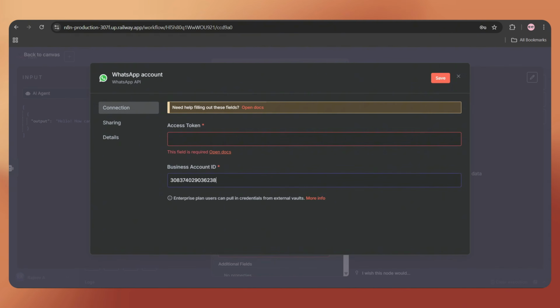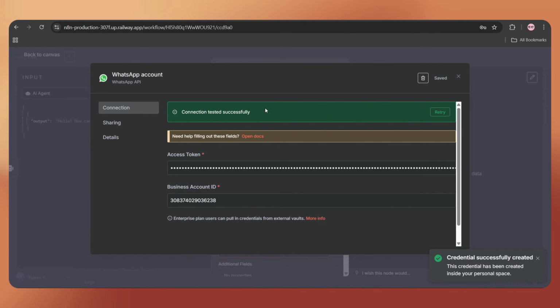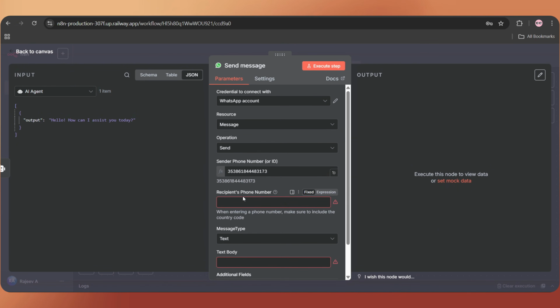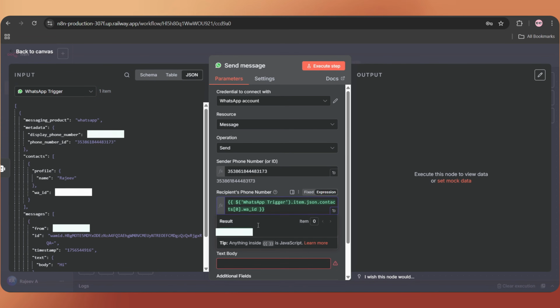Just copy it. Go back to N8N and simply paste it here. Hit save, and now our account has been connected successfully. Close this. Next, we have to select the sender phone number. Done. In the recipient phone number column, we have to set an expression. For that, just select the WhatsApp trigger, then drag and drop the ID string. This will dynamically add the user's phone number who messages us.